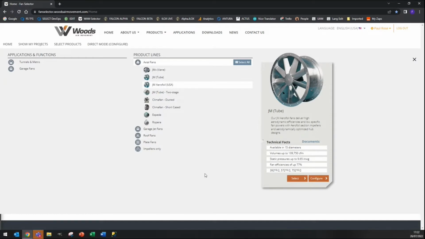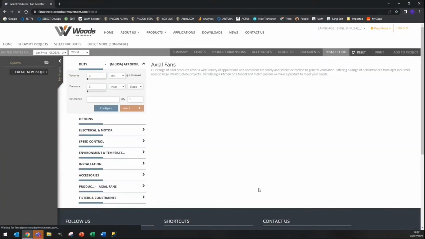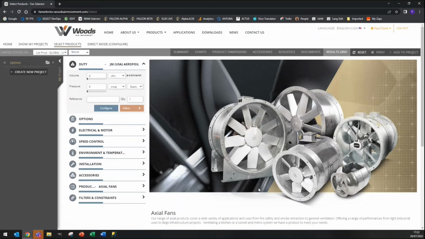So I know in this example, I'm going to want a JM Aerofoil USA. So I'm going to go into this and demonstrate the selection mode using these orange buttons against this product card. So I just go select. Now this is taking me into the selection program itself. So now the screen's changed and we've got a few more things visible. So first of all, the project's popped out because it now knows that I'm making selections, so I'm going to want to work with the project.